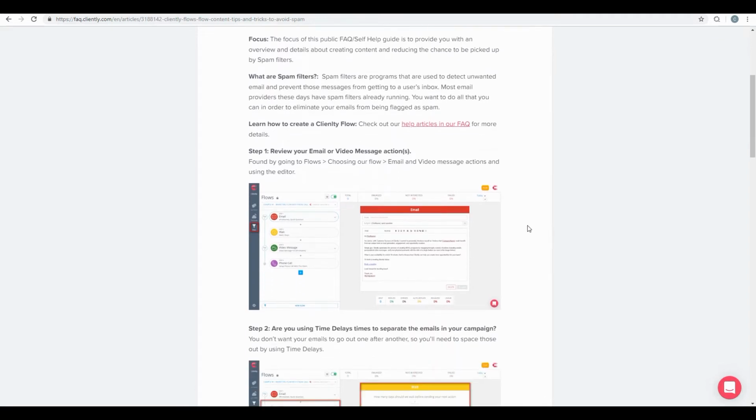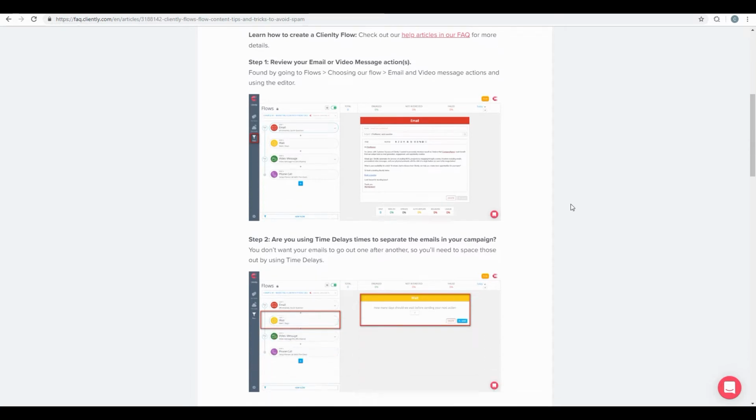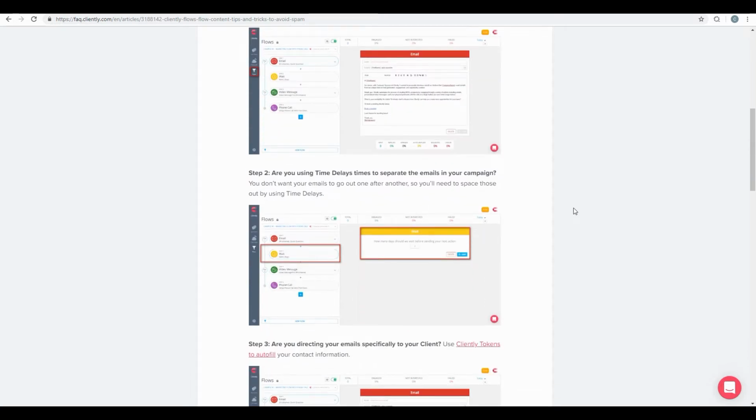We'll go through that quickly, but a couple additional steps here first. So step one, of course, you always want to review your emails and video messages before you send out to your individual contact leads inside of Cliently. Two, are you using time delays to separate emails in your campaign? You don't want to bombard your contacts and leads with the email message one after another after another.